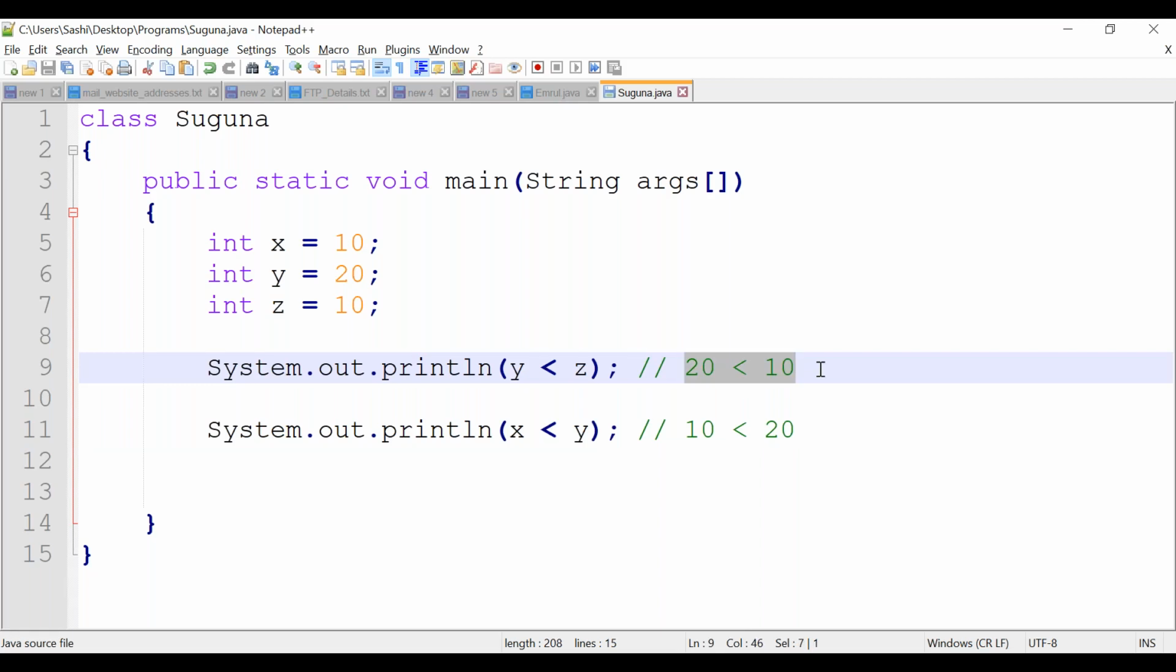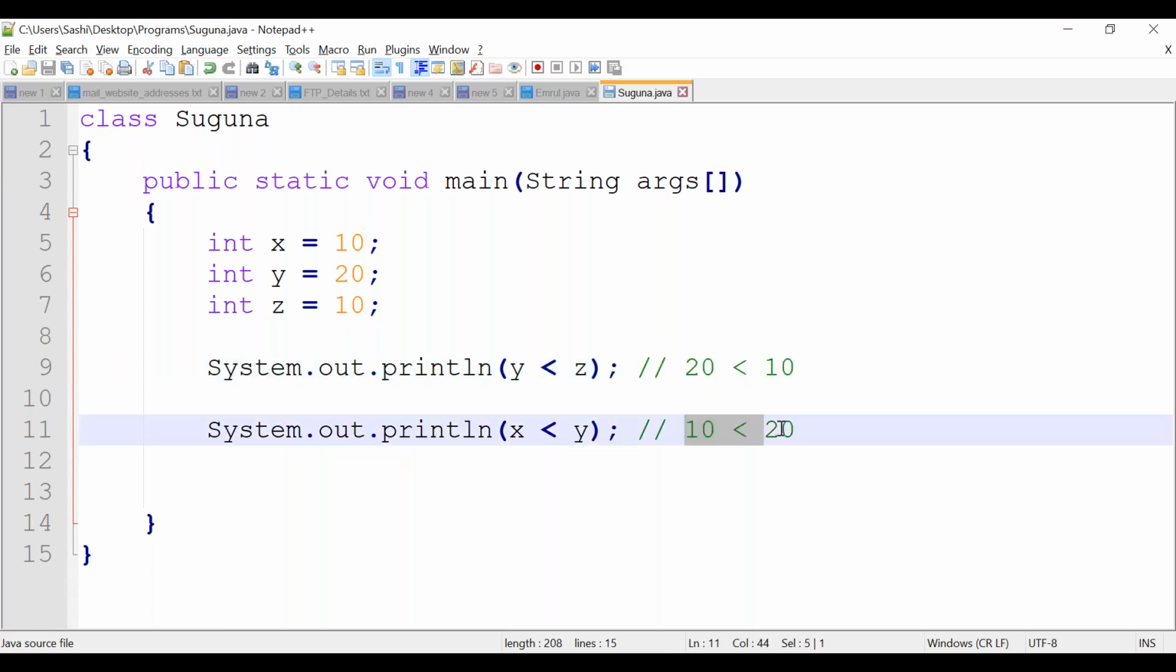Is this true? I'm just making you confused. No, right? Y is not less than 10. It should be false. What about the second line? X is less than 20. This should be true. Let's rerun it.